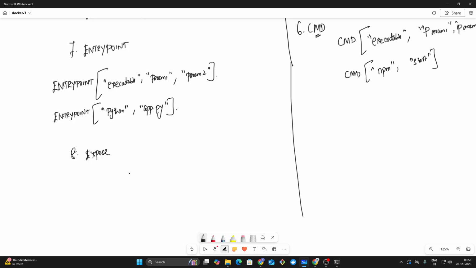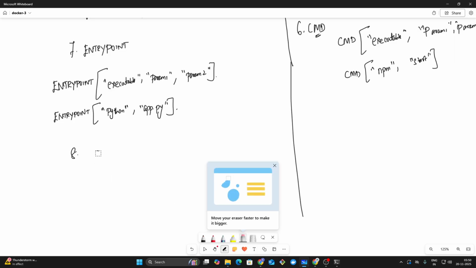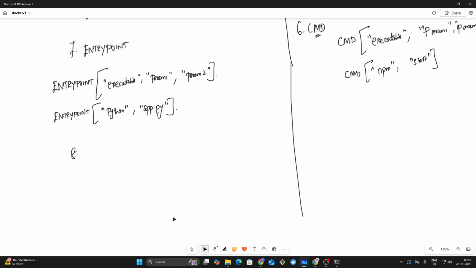Next is EXPOSE. It should be in capital letters. Okay, purpose is it declares the network ports on which the container will listen at runtime. Syntax should be EXPOSE, and you can provide the port. For example, EXPOSE 3000. So what it will do, it will open port 3000 for the container, okay.